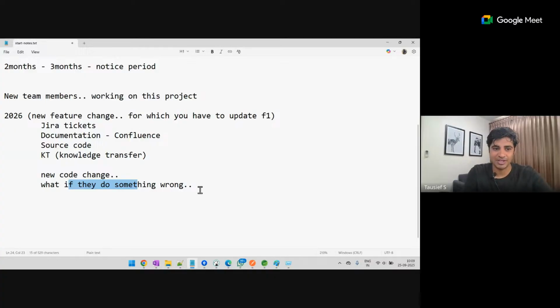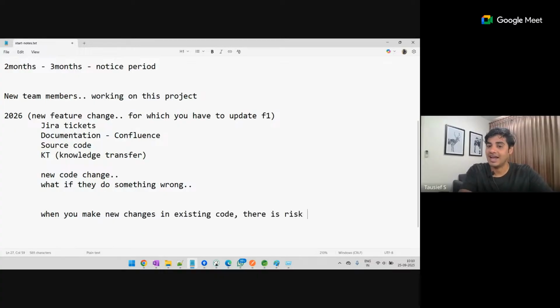So basically what is happening is, when you make new changes in existing code, there is risk that we might break the existing system. This is a very big problem. Whenever you are making new changes in the system for existing code you want to modify, there is always this risk that you might break the existing system. What does breaking the existing system mean?